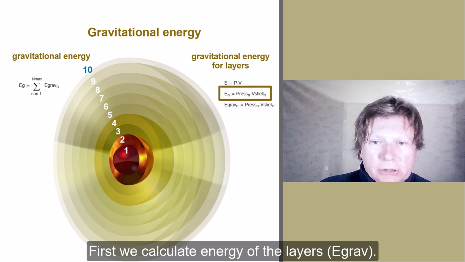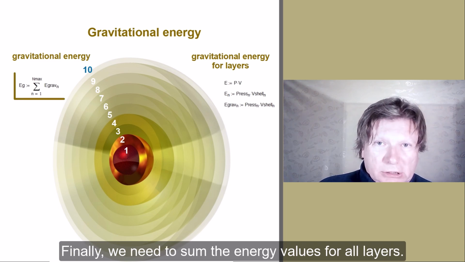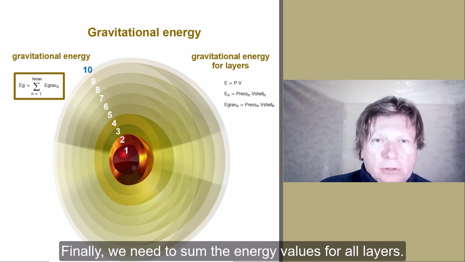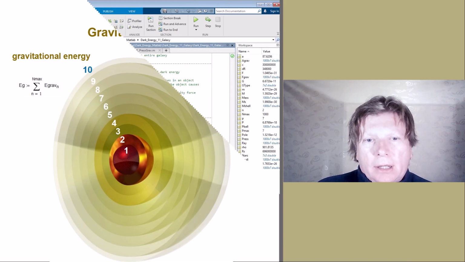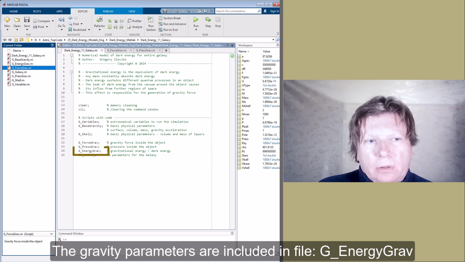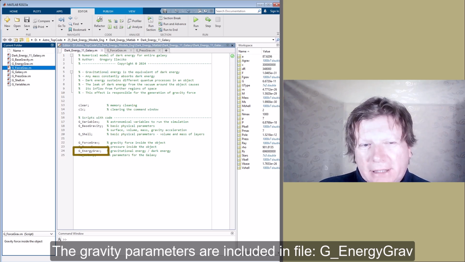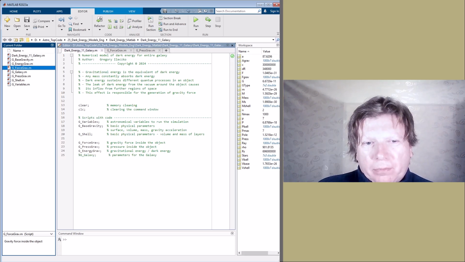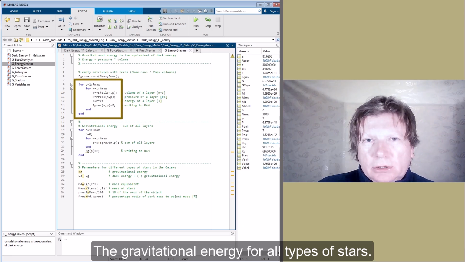First, we calculate the energy of the layers, E graph. Finally, we need to sum the energy values for all layers. The gravity parameters are included in the file G-force graph. The gravitational energy for all types of stars.